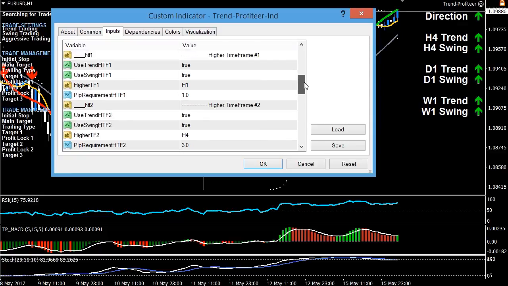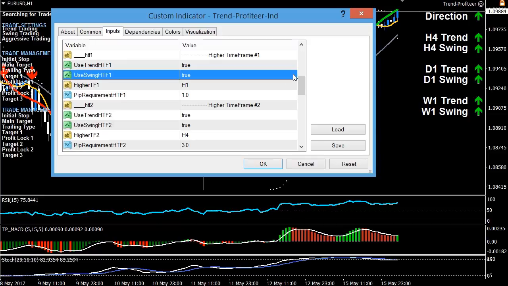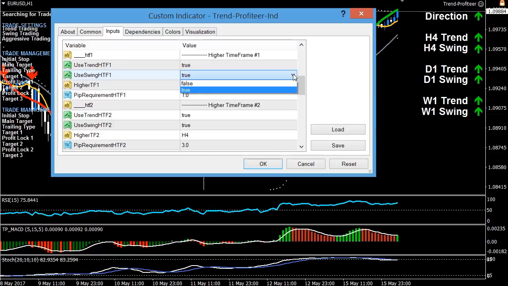So let's go over the other fields here. You've got true, false fields for using the trend of the high time frame one, and using the swing of the high time frame one. So you can say, well, I want to ignore the swings on the first high time frame. You can change that to false. Now, I never generally use this, but it offers that little bit extra flexibility.